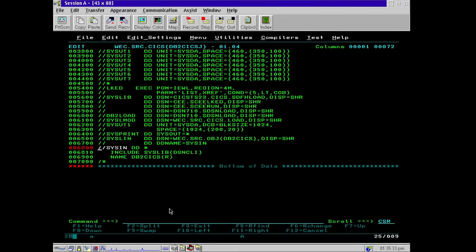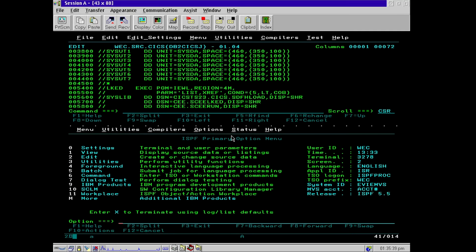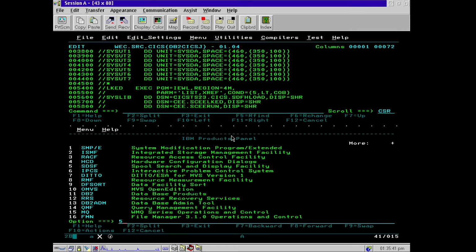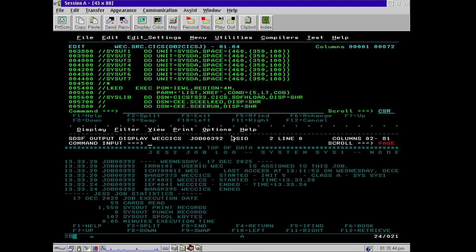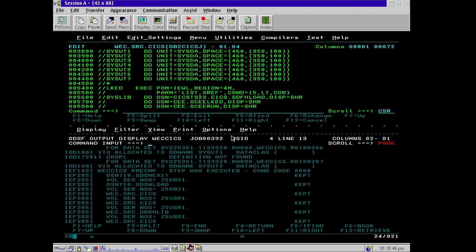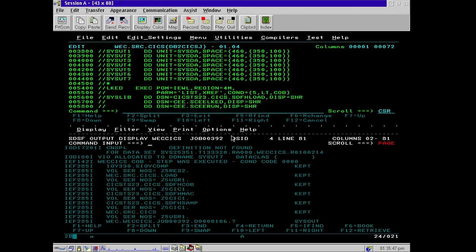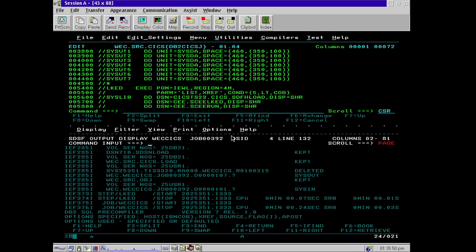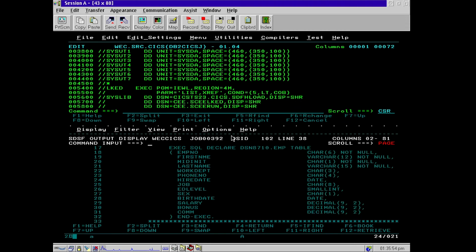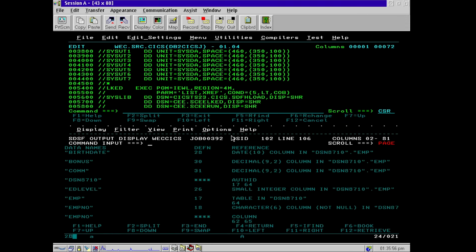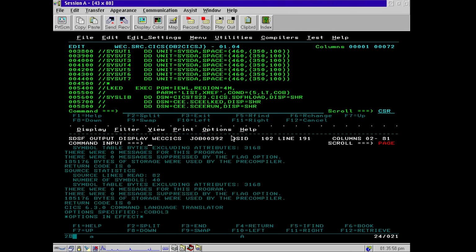We'll submit that. Split our screen so we can look at the output of that. And let's go ahead and march through it. So first up is going to be the precompiler. We're going to get through all the JES2 messages. Okay, so here's our precompiler. Alright, it's looking good so far.